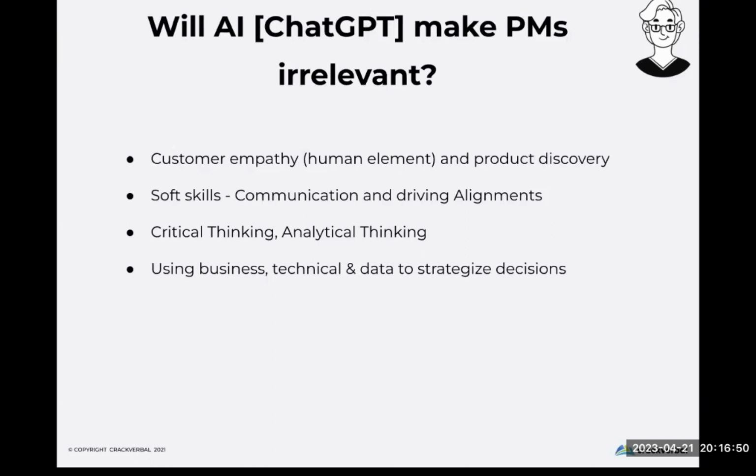They know they have a problem, but they're probably not the best at solving that problem. What a product manager does is understand the core of the problem and try to solve it. It comes up with innovative solutions, and that's something that I don't think ChatGPT can replace. The second thing is communication and driving alignments.